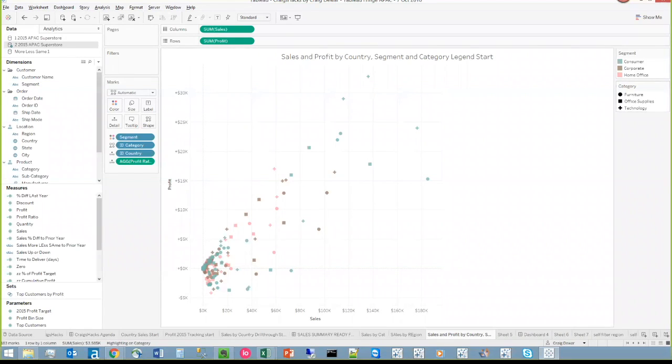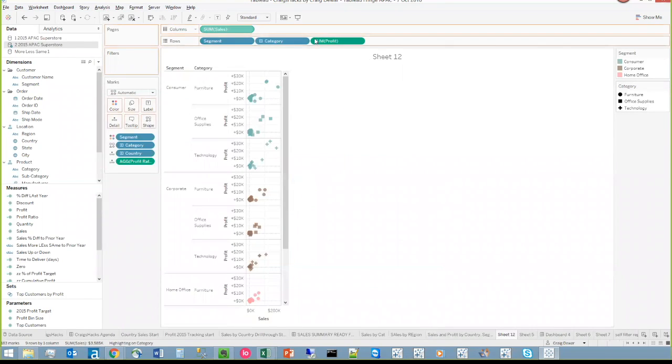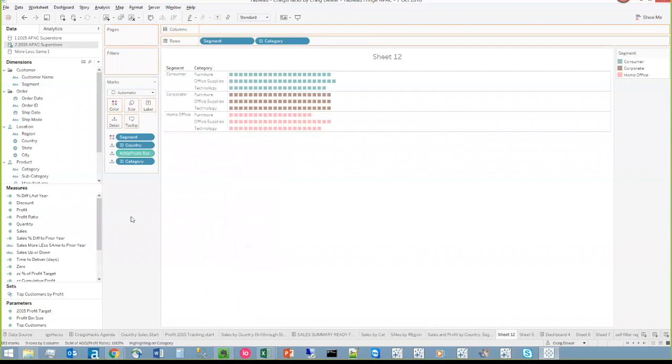So here's a little hack here that you can use not only for these legends, you can actually use them for reference lines and so on as well. So what I'm going to do is make my own legend that combines both the shapes and colors. So to do that, I'm just going to duplicate this sheet here. And I'm going to get category and segment as rows. I'm going to get rid of all of those. Get rid of country as well.